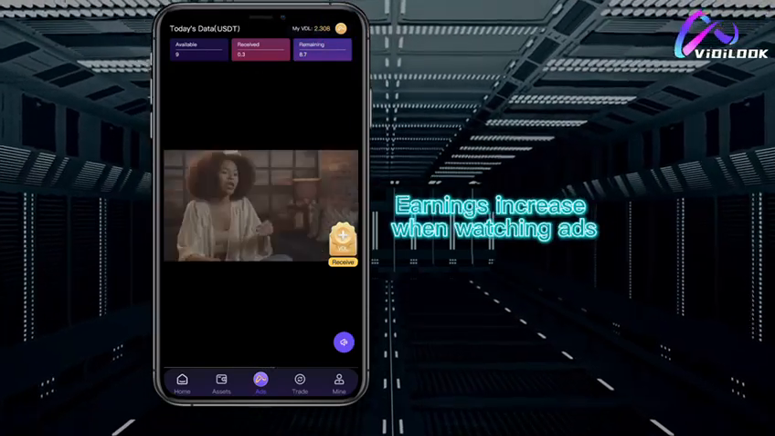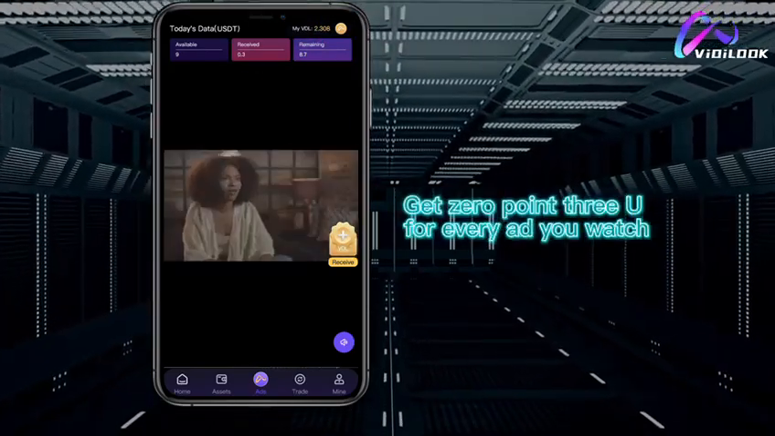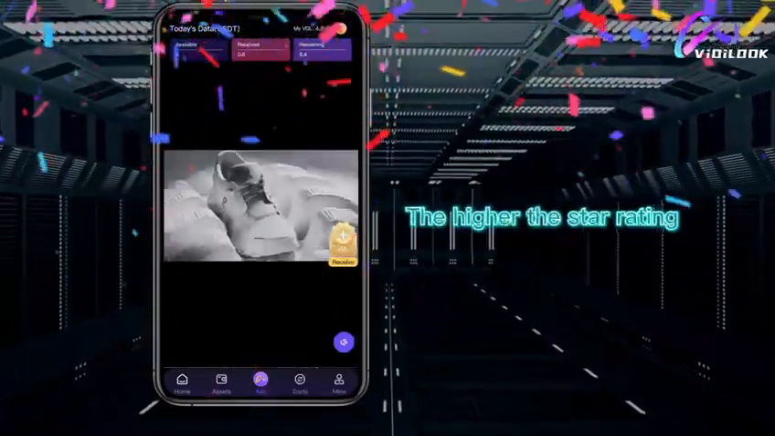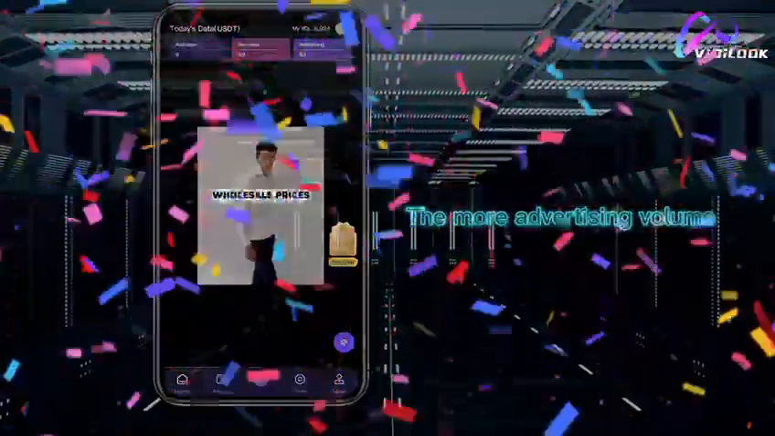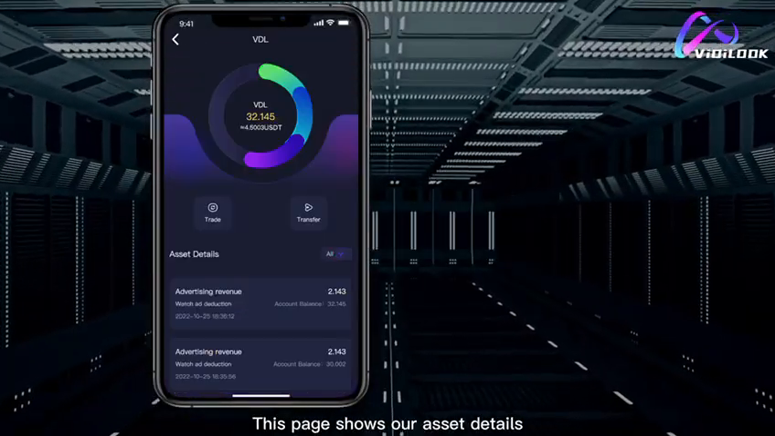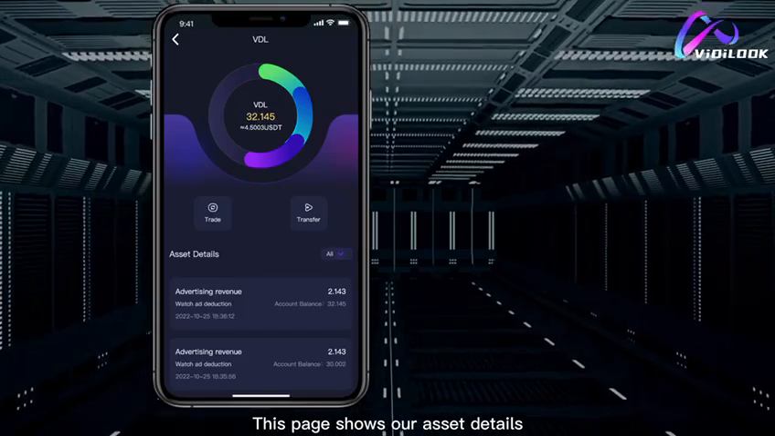Earnings increase when watching ads. Get 0.3 for every ad you watch. The higher the star rating, the more advertising volume. Click on the asset. Click on the VDL. This page shows our asset details. Try it now.